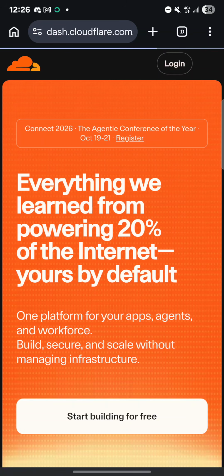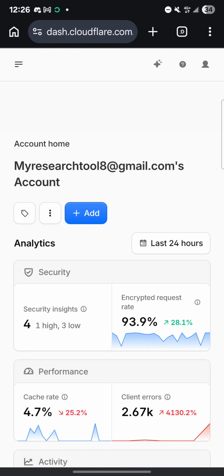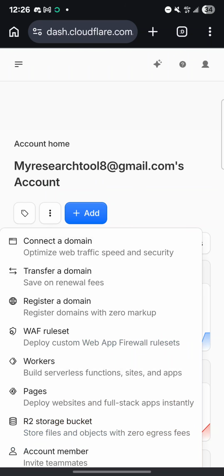So click on login. That's if you have an account. If you don't have an account, you need to sign up, right? Since I have an account, I'm logging into my account straight up. Now I'm in my account, right? It should bring you to this dashboard where you need to add. Click on the add button right there, then you click on connect domain, right?